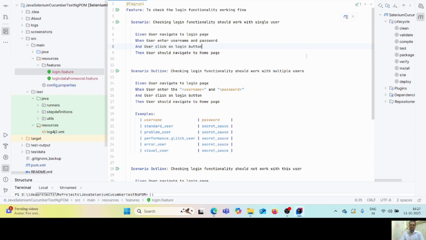Then scenario: checking login functionality should work with single user. Scenario means one scenario. Scenario outline means the same scenario will execute with a multiple set of data. For example, if you see here, check login functionality should work with multiple users. See, for multiple users, you are sending username and password, using given, when, then, and we create feature files in Cucumber.